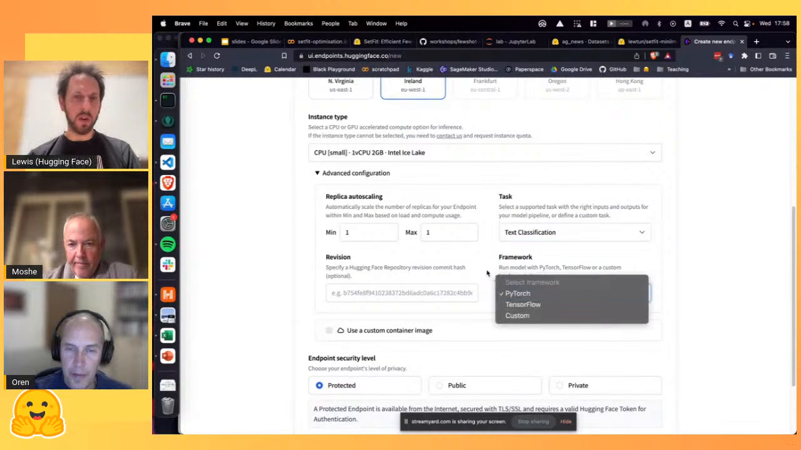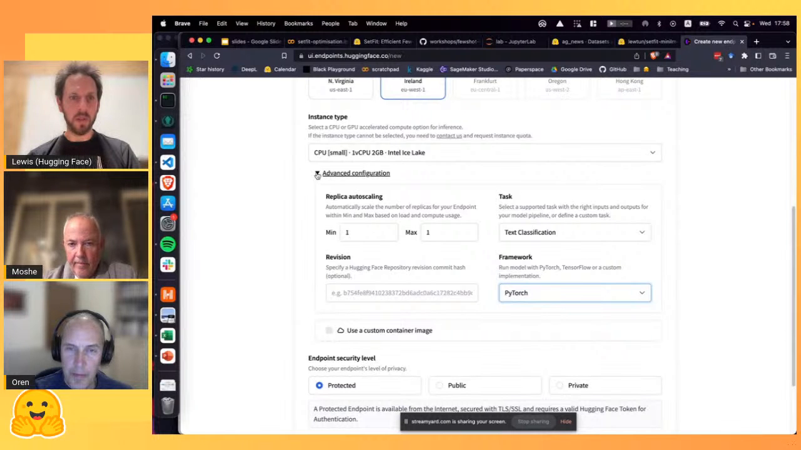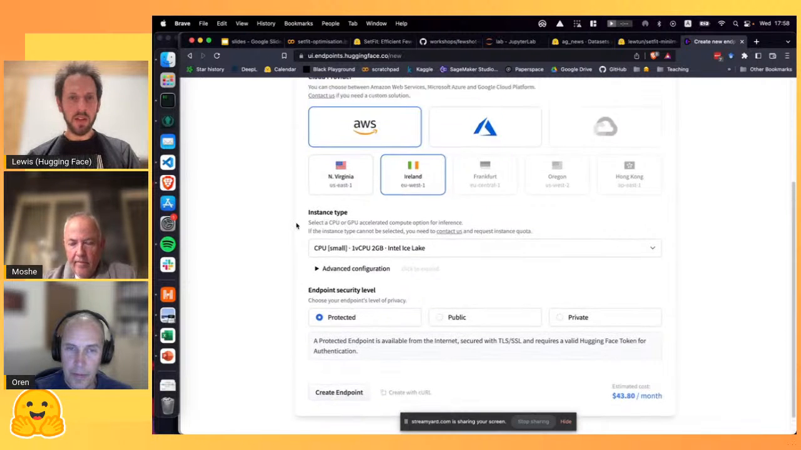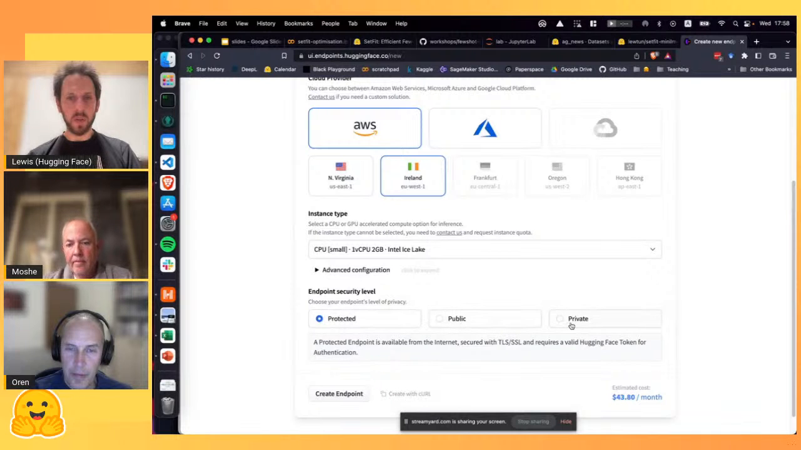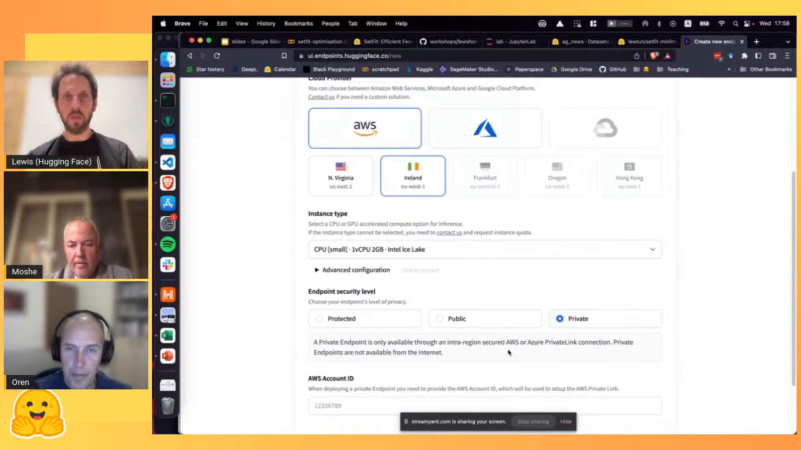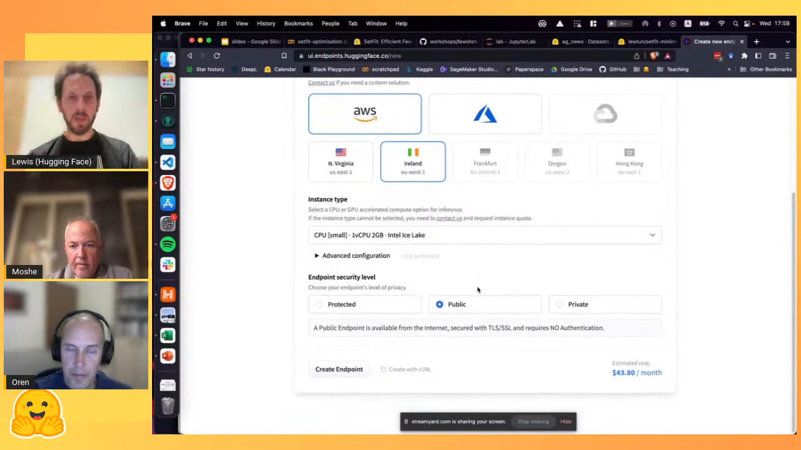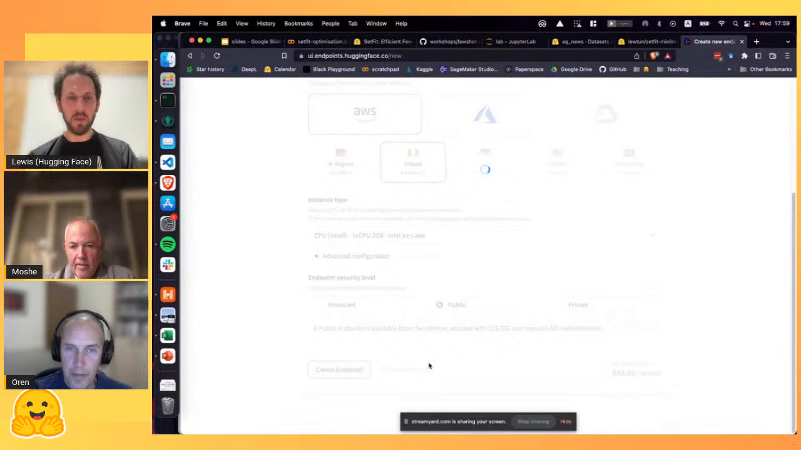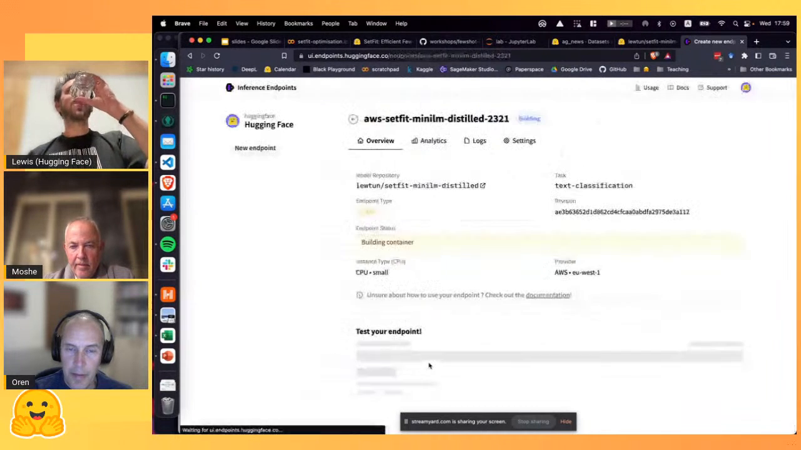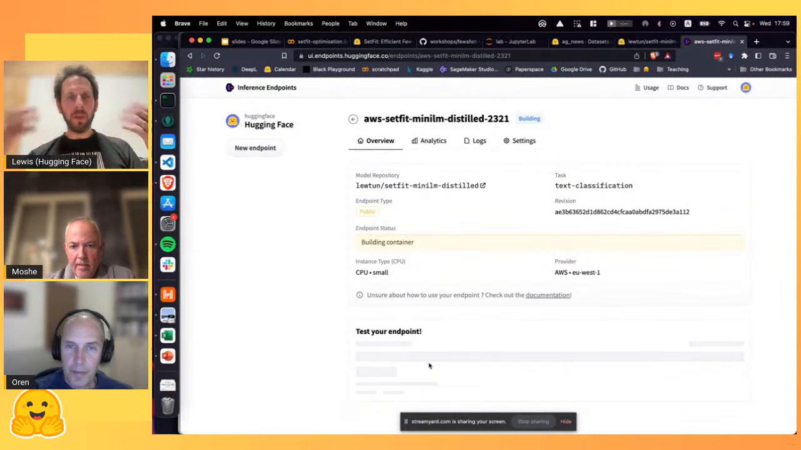And I can also change the framework if I want. But this is automatically detected that this was a PyTorch model. And then at the very end, you can also specify whether you want this to be fully private using something like these private link connections that cloud providers have. But since this model has been trained on public data, I'm just going to make it public. And so when I hit create endpoint, this will now essentially start building a container. And then once that container is deployed and built, we can then query this and use it in applications downstream. So building the container takes a few minutes.